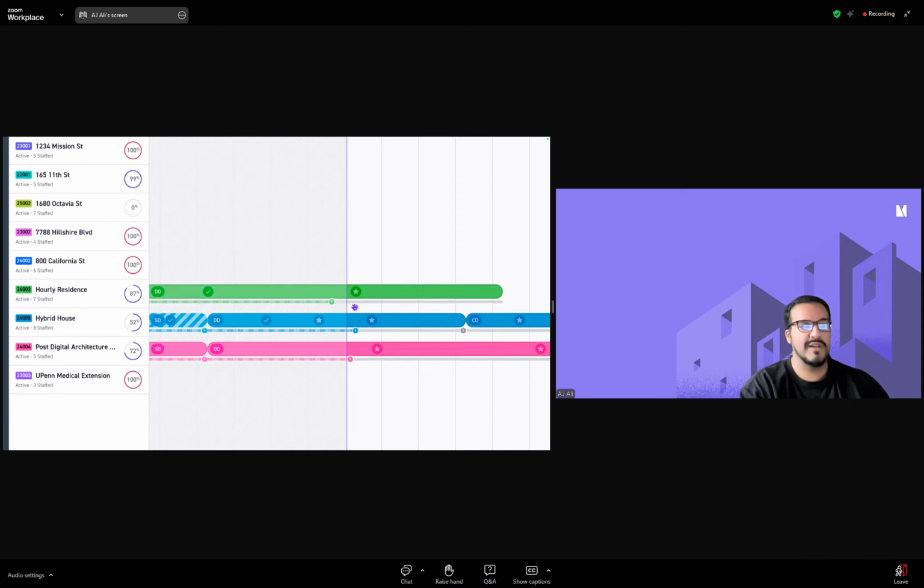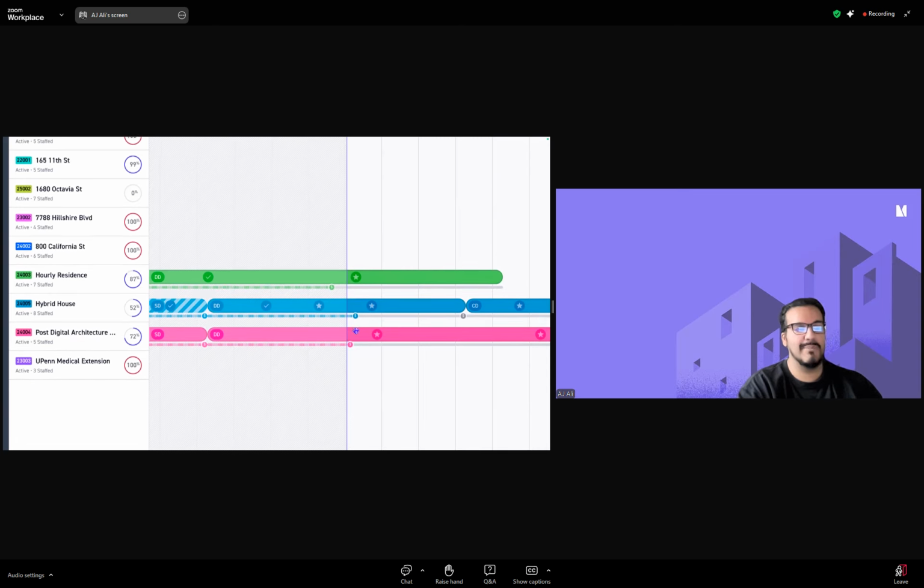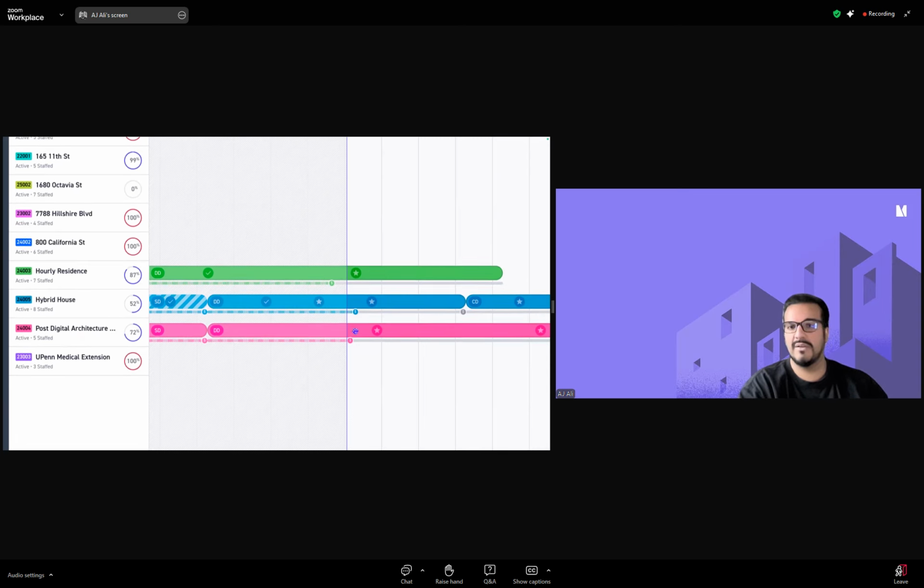If we observe the projects below, hybrid house and post digital, we'll actually find that the money Gantt exceeds or is to the right of today's date. That may be an indication that, based on our current pace or how we're logging hours, we may be on track to exceed or go over budget. The money Gantt is solely based on time logged against the phase. It's not anything else.